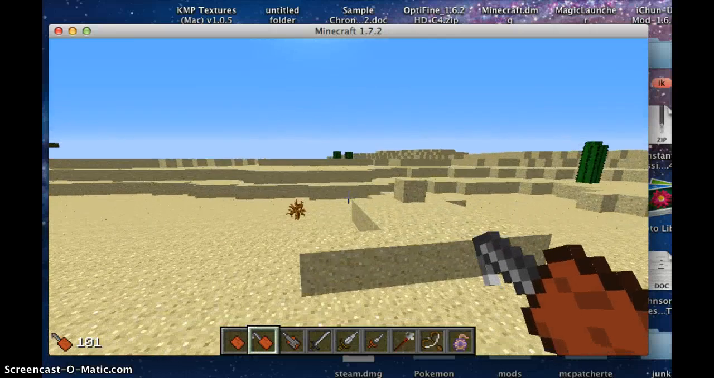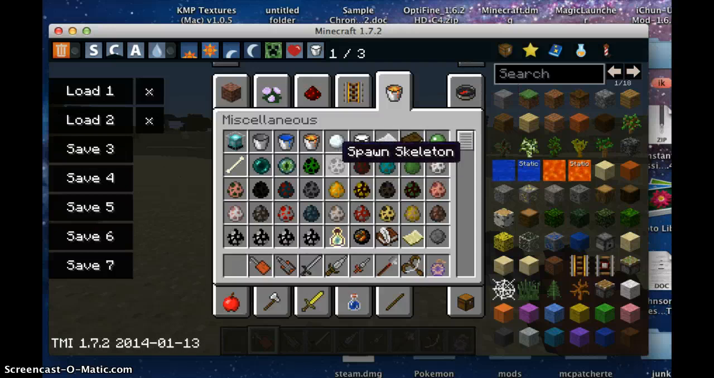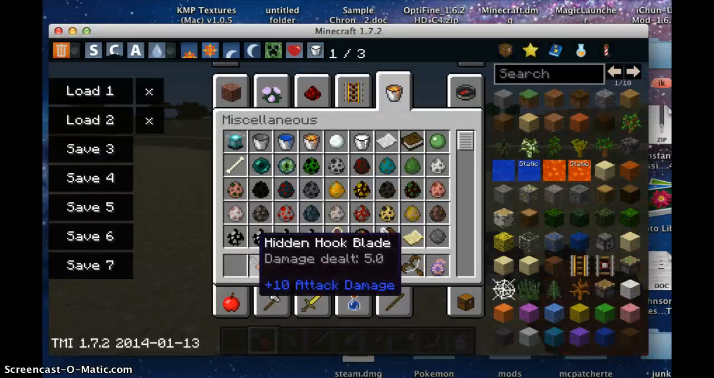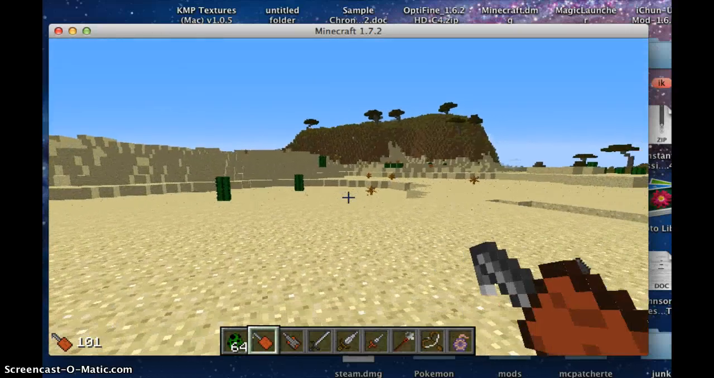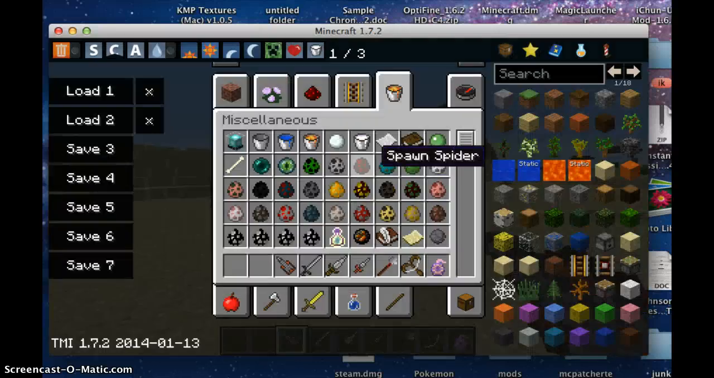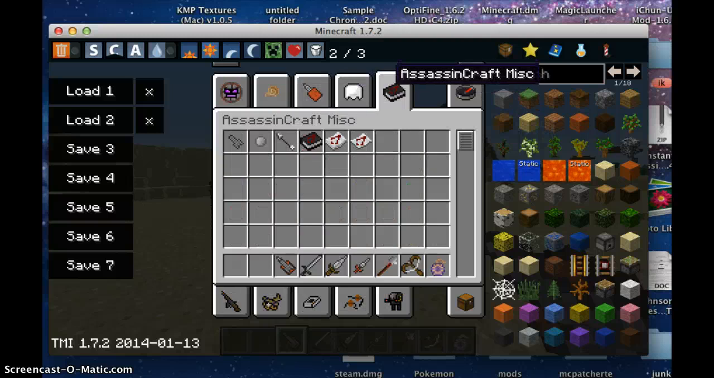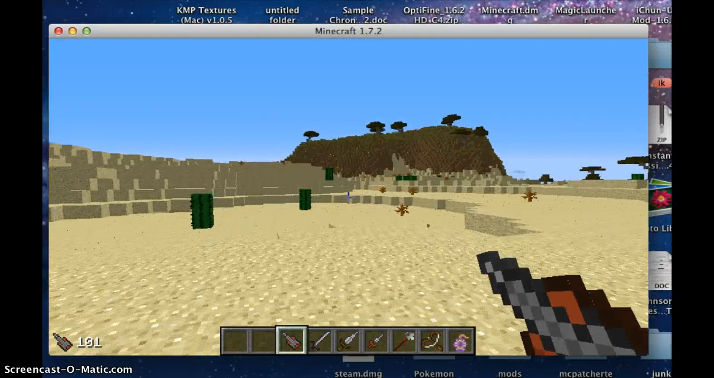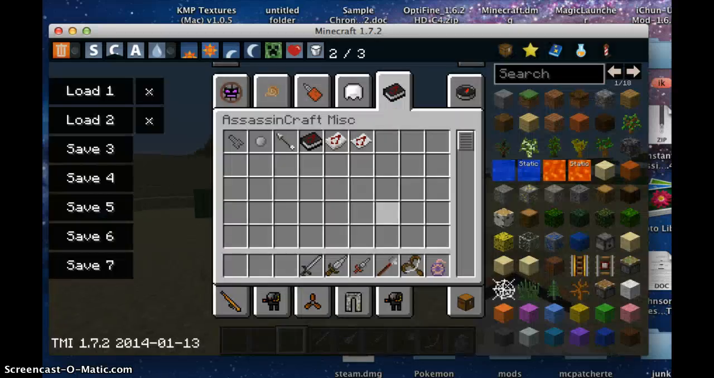Then you have the hook blade. I think this brings things towards you, I'm pretty sure. Let me show you. Okay, let's try it on a skeleton. No, not a skeleton, creeper. You see? Yeah. After the hook blade, I'm going to show you the hidden gun. Which doesn't exactly work for me right now because I think you need the ammo for it. I don't know. Honestly, I do not know.